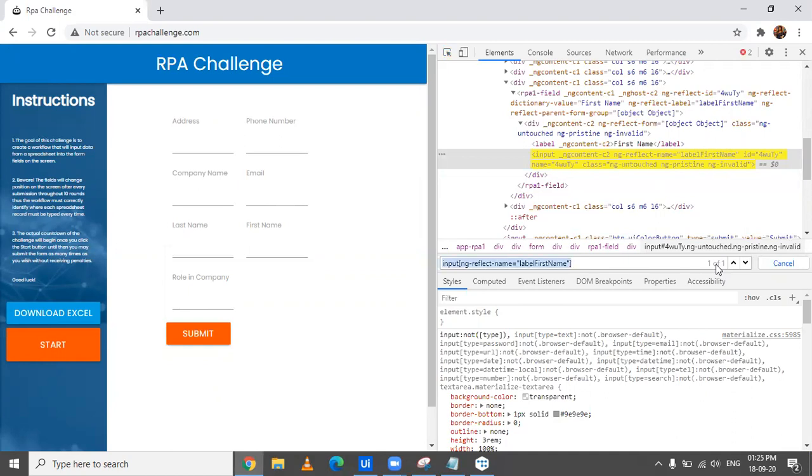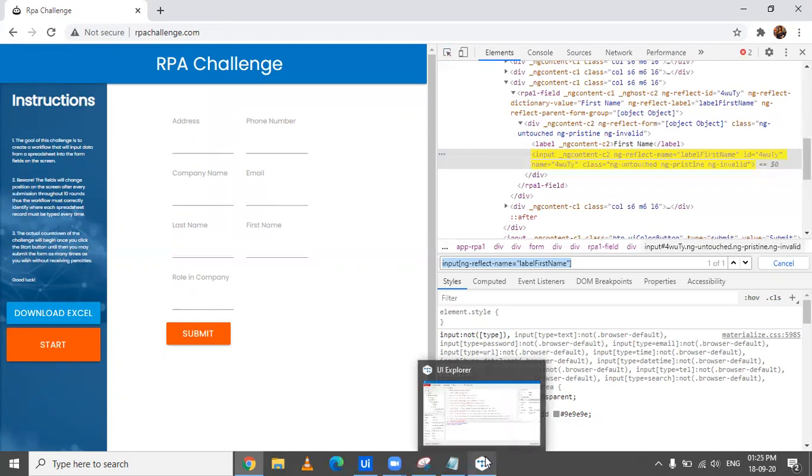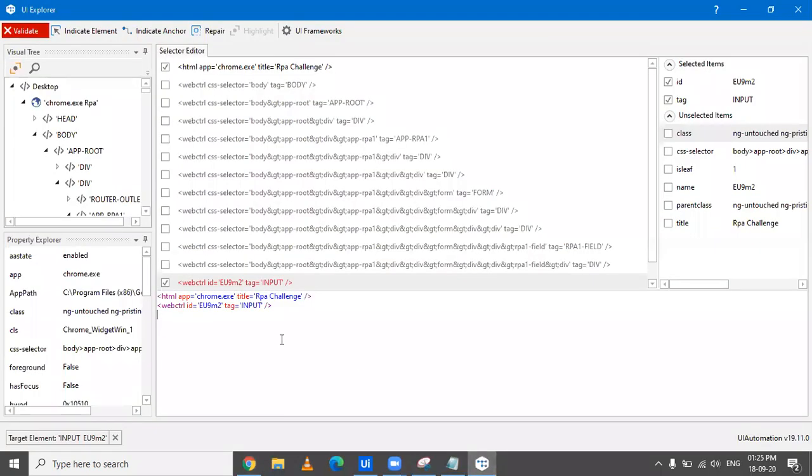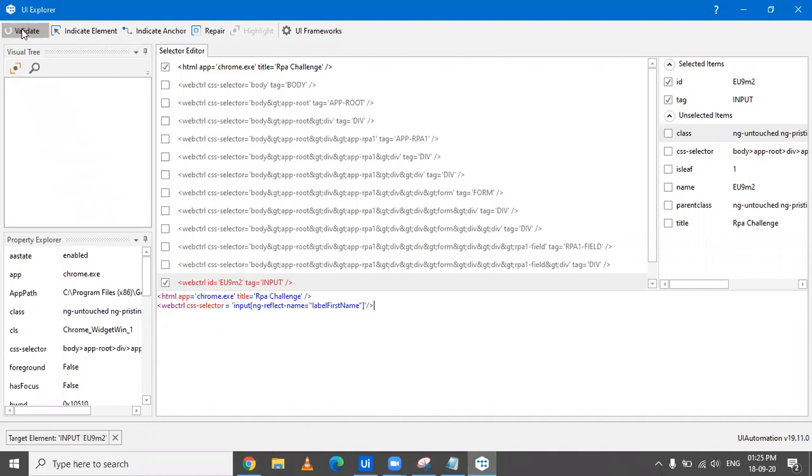Now let's copy this and go to our UI Explorer to see how we place it in our selector. We go in here, we'll remove this ID and the tag input because we know that it's not unique. We'll write CSS selector, because this is a CSS selector. We'll write equals, and in single quotes, we'll type what we have pasted from the browser. So here we go. And we'll close this tag. And now if we validate it, it would get validated.